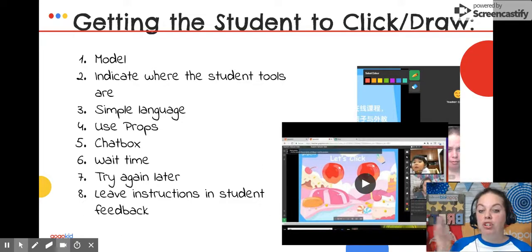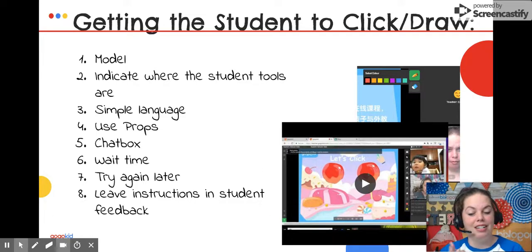You want to keep your language simple. Click. Whatever you pick, you want to be consistent. If you're going to say click throughout, if you're going to say touch throughout, stick to the same thing. Keep it really simple. Click the hand. Click the hand, not do you see the hand in the left corner? Can you click it with that mouse? Too much language. Keep it really simple for them.